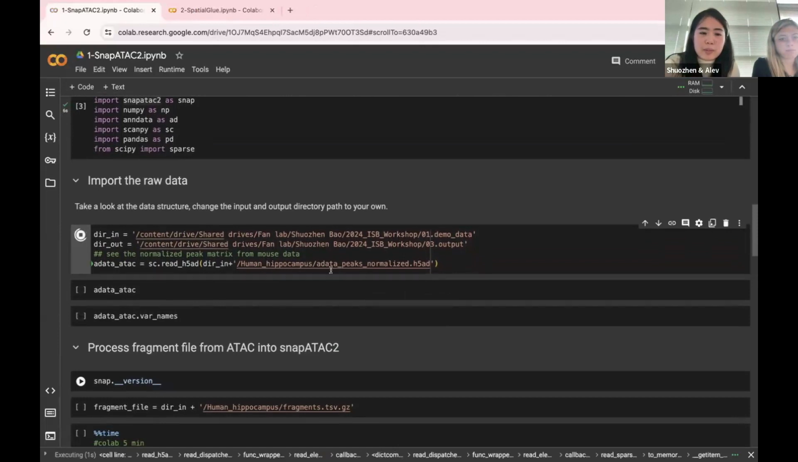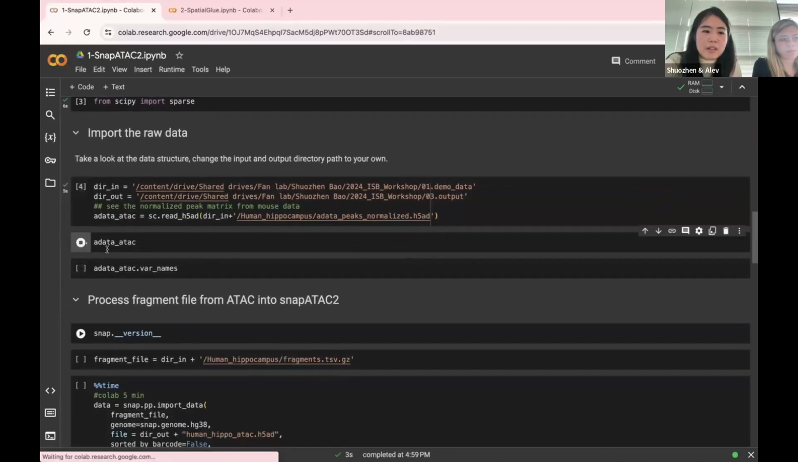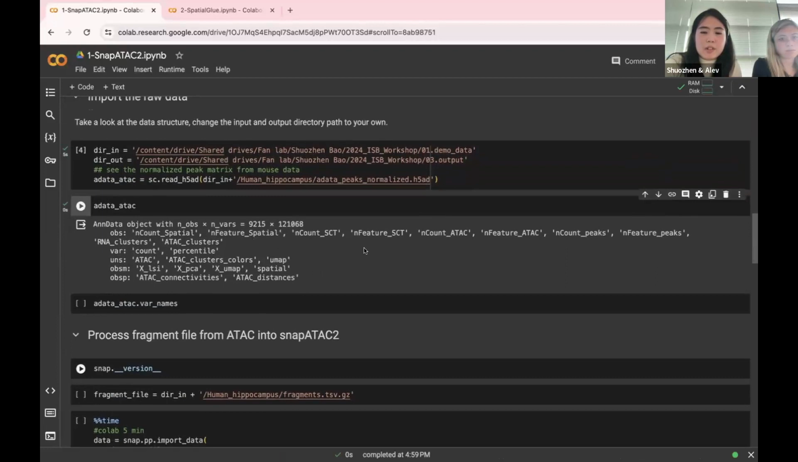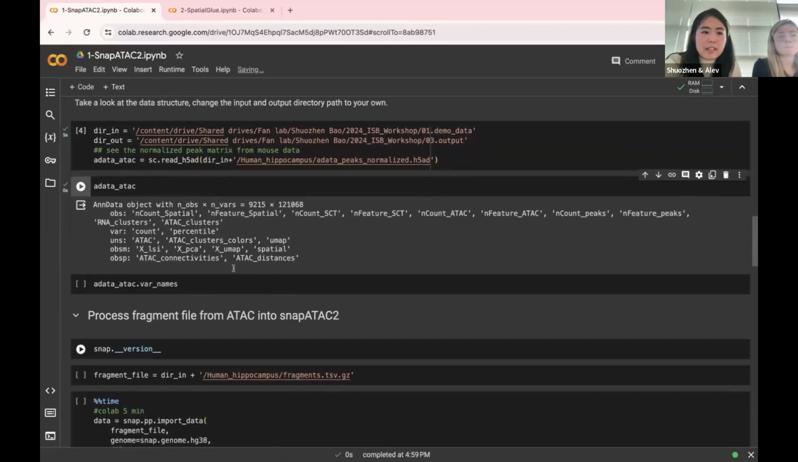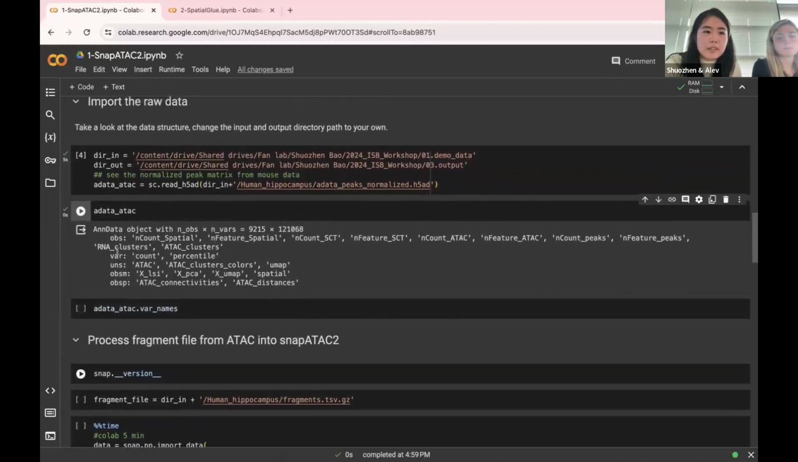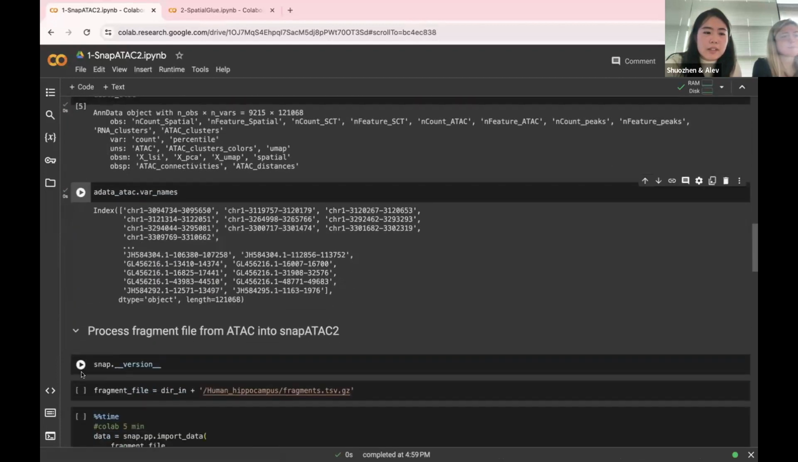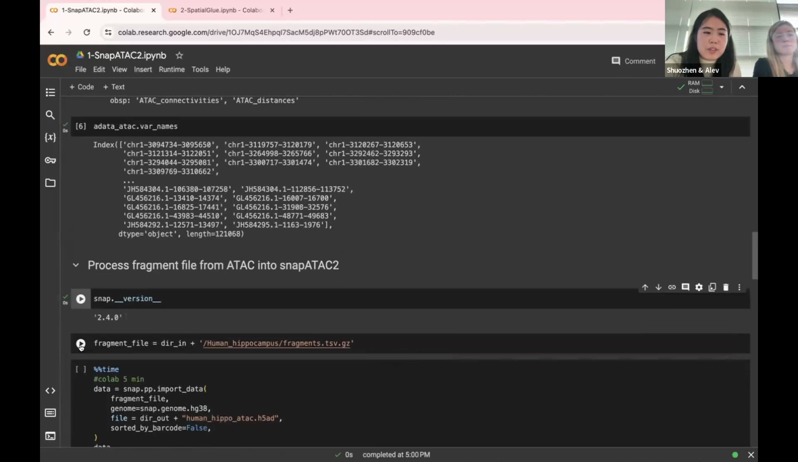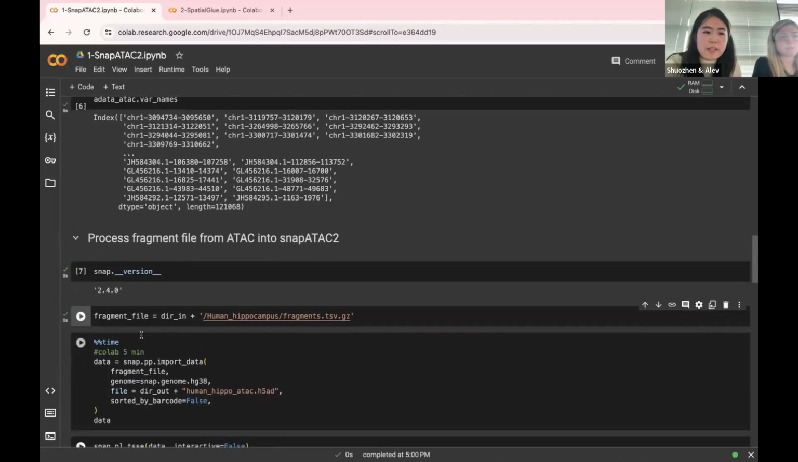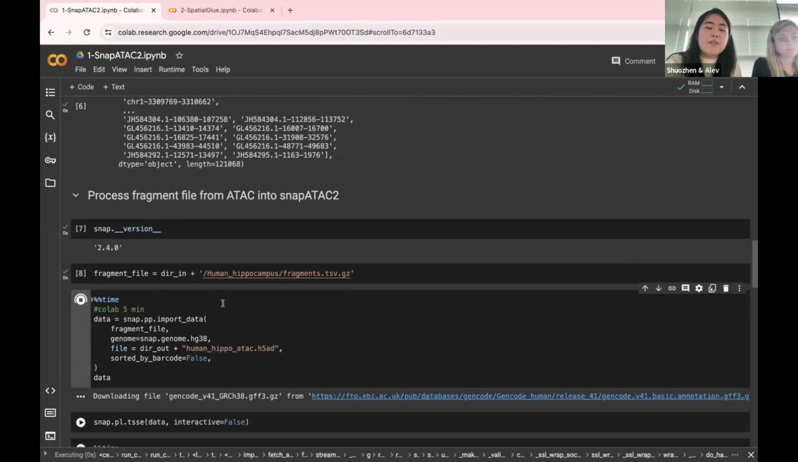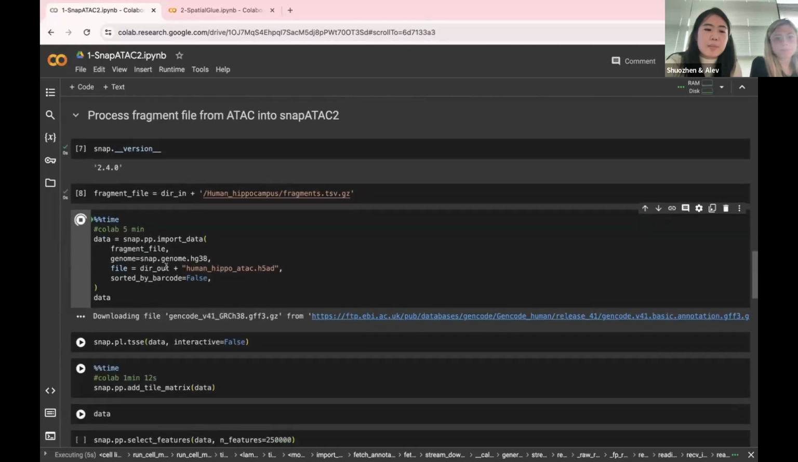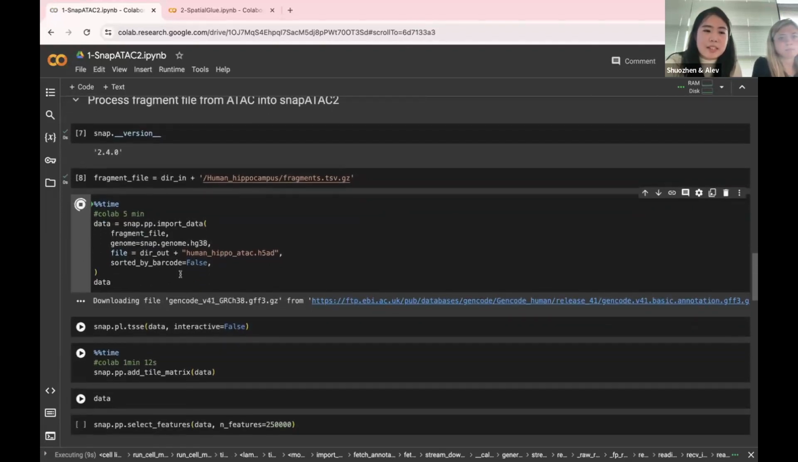And we are reading the normalized peak data. So take a look at the data structure. It already has the features about our ATAC data. Then we can run it. So just make sure the SnapATAC2 version is 2.4.0, and then we can load the fragments file out of the Cell Ranger pipeline and import it into the SnapATAC object.